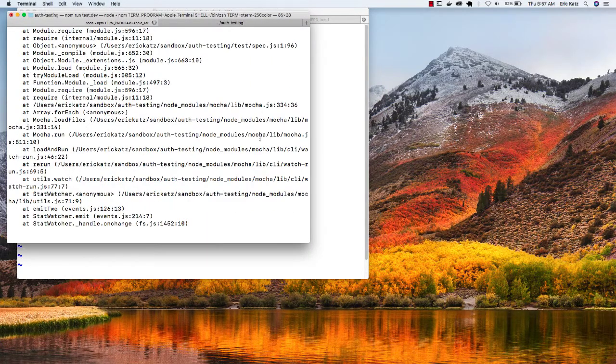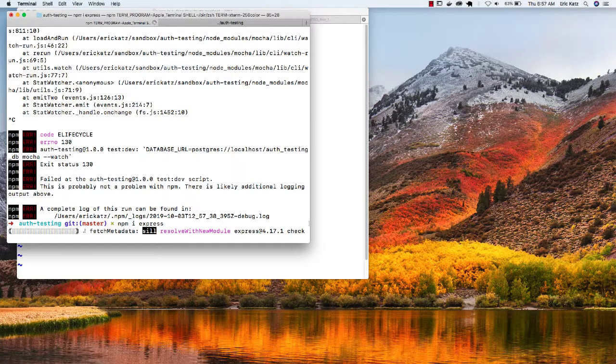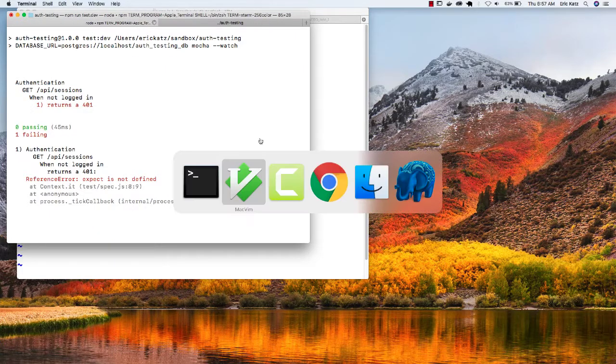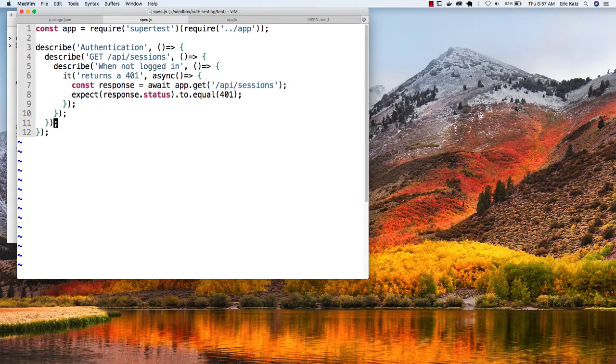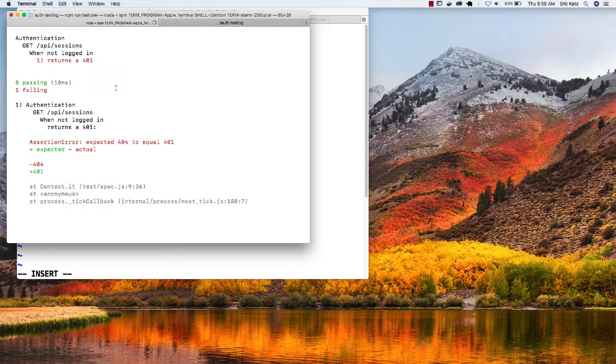And we can't find Express, so let's install that. That's not going to be a dev dependency. So we're going to have that in our regular dependencies. And we'll again run our test. Okay, and we'll see expect is not defined, which is true. So we'll go back over here to our spec and bring in expect, which we can destructure from Chai. And we find that we get a 404, not a 401.